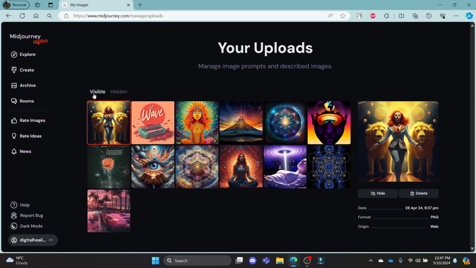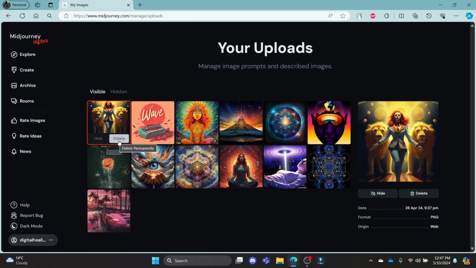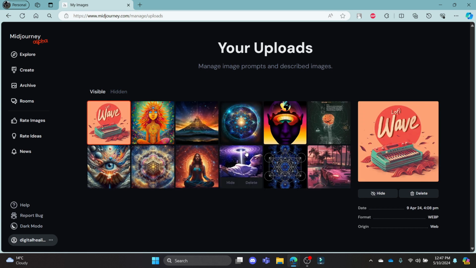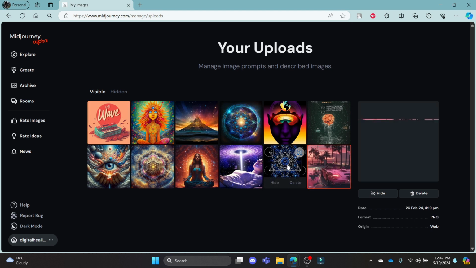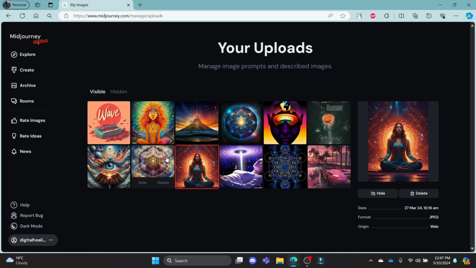There are two items, visible and hidden. You can edit between these, you can delete your uploads, you can hide the uploads, and the hidden will be shown over here. You can even see the date, the format and the origin of your file. So you can click on it and you can see all of the details of your uploads. So it's quite easy to manage your uploads.